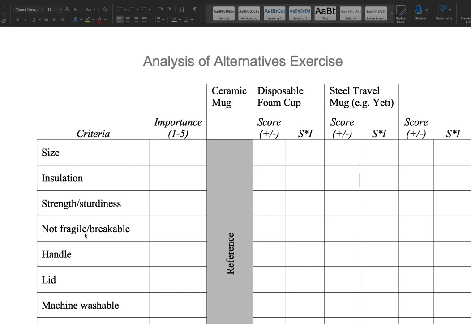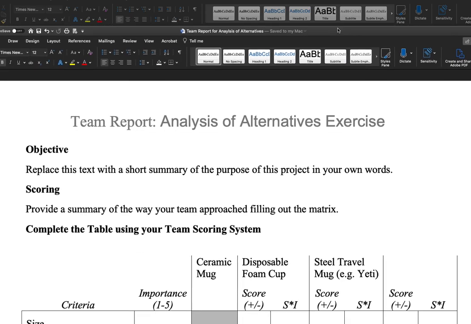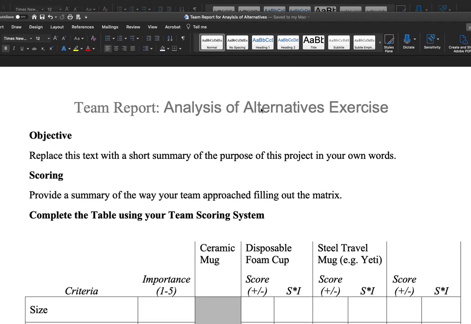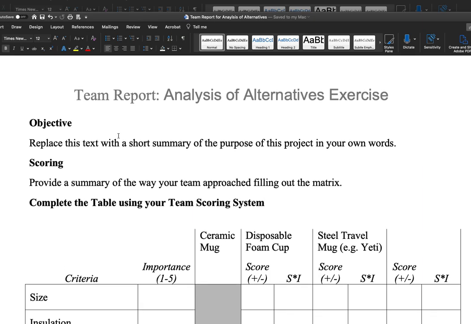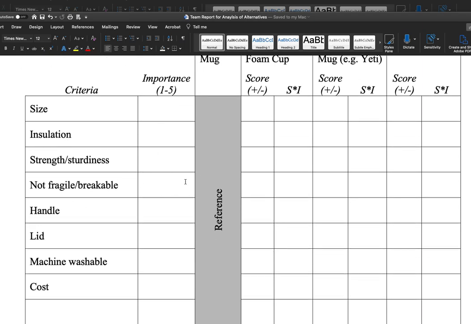Go through this as a team on a Zoom call, and then you're going to write a team report. I only want one submission per team. So you'll have to designate someone to submit the team report in Canvas. The report should follow this format. This is not hard to do. Just come up with a rewording of the objective of the exercise in your own words. Your team needs to agree to what shows up here. Describe how you did the scoring on the exercise. Give me your scores. Fill out the table.